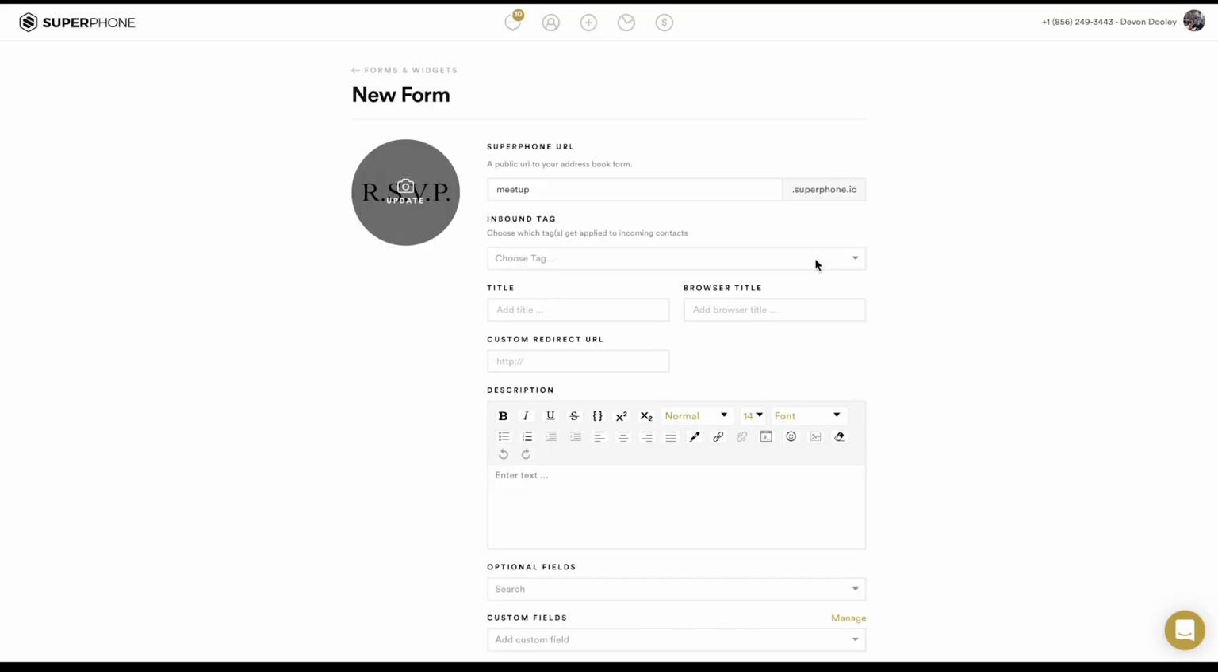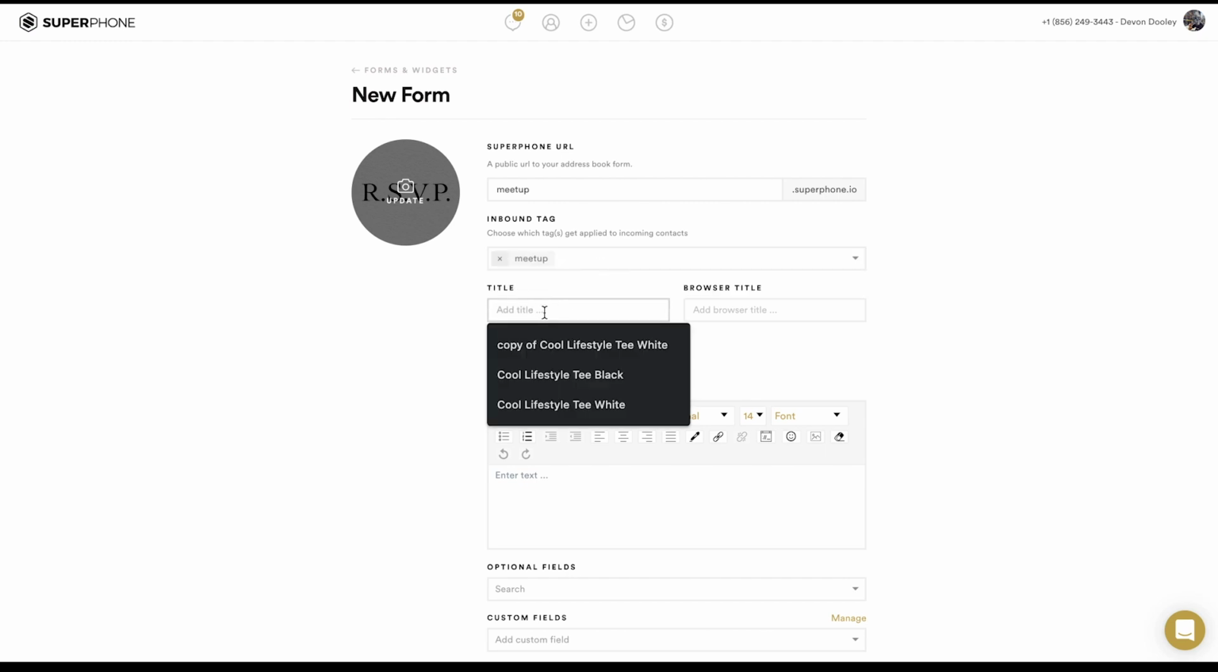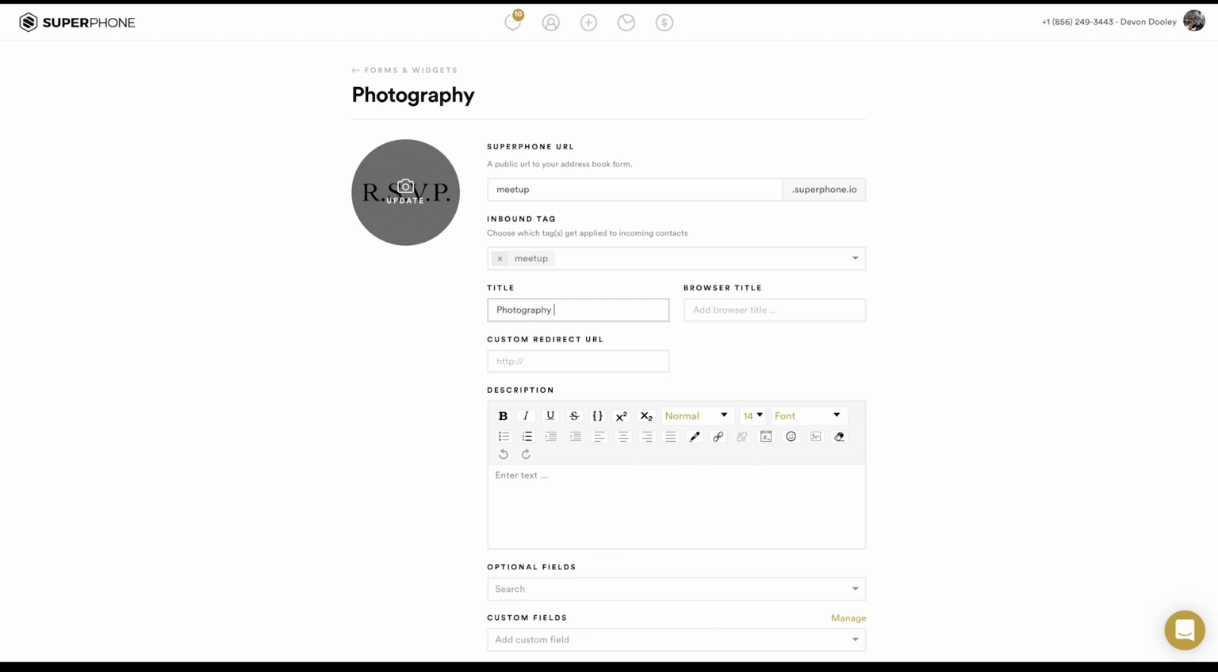So for this one, I'm just going to create a new tag again. So I'm going to type in Meetup, and you'll see it says create new tag. So boom, just made it Meetup. And I'm going to make the title of this Photography Meetup. And my browser title, I'll just put Photography Meetup as well.